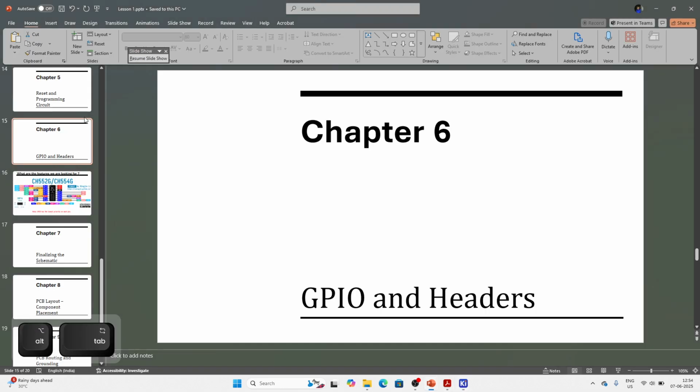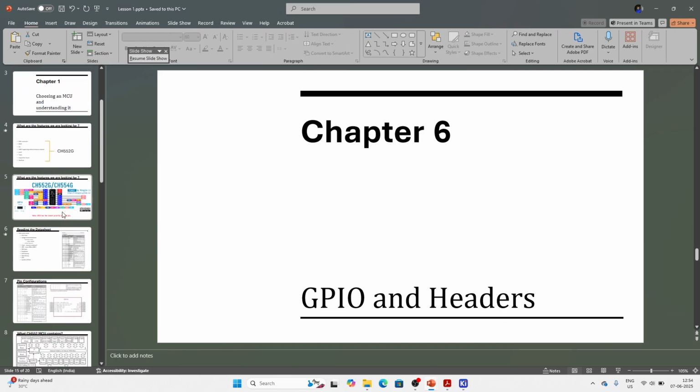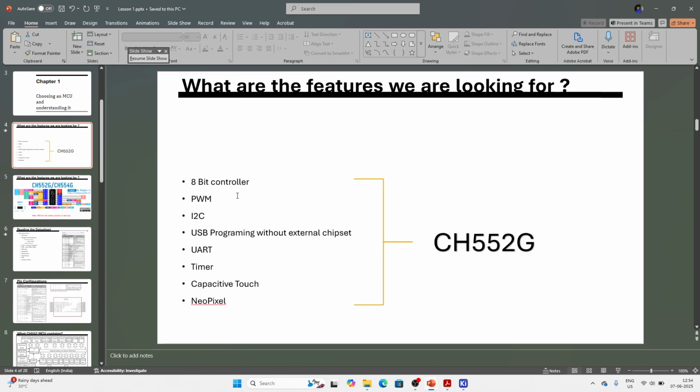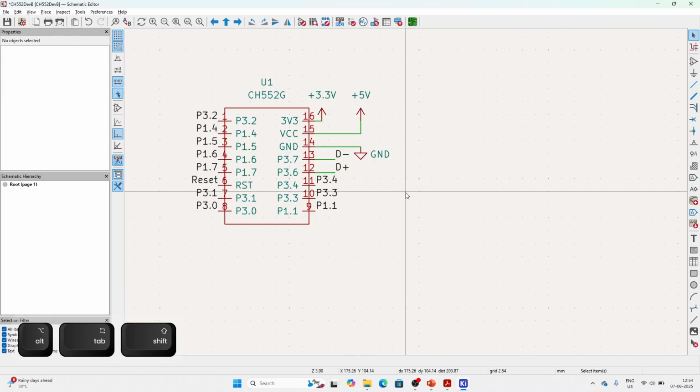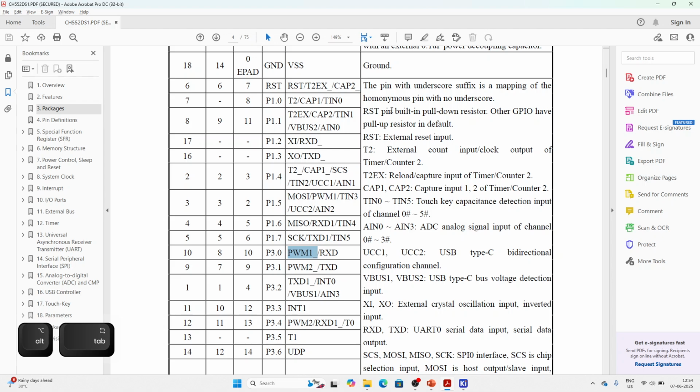Let me go back to this particular slide that we had written down. PWM, USB programming, UART, capacitive touch. Okay, let's go back to capacitive touch and see which pins have capacitive touch. The 8th pin doesn't have capacitive touch. Okay, let's say this particular pin. The 9th pin has capacitive touch. So let's build a capacitive touch probe for this.